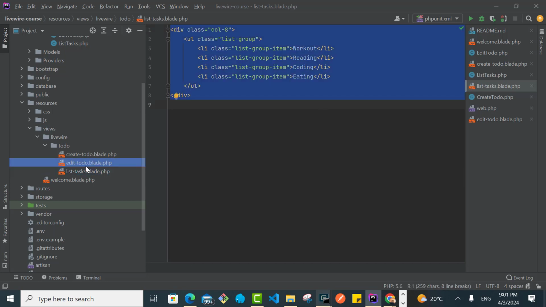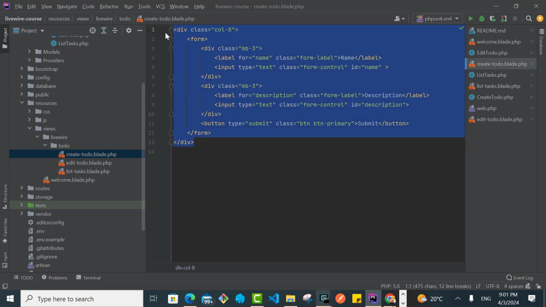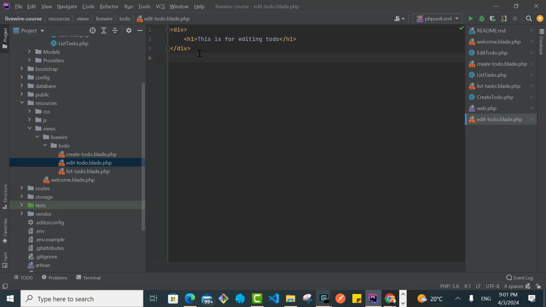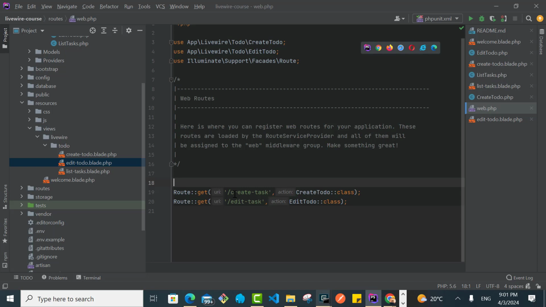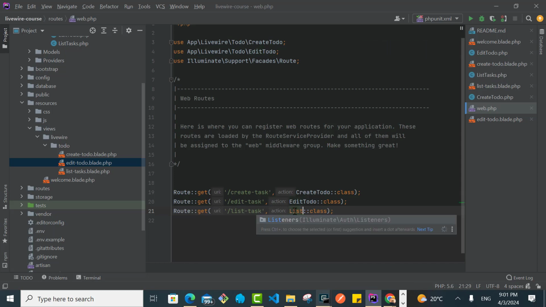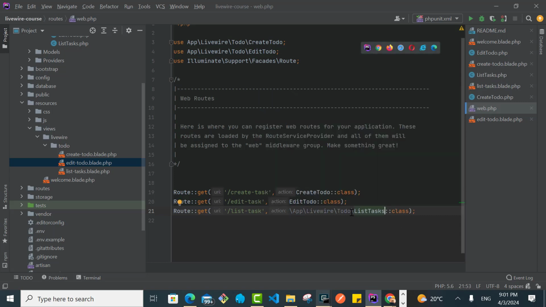That should be good. And now also for our edit, I'm going to copy this guy because they will be pretty much similar. I'm going to edit guy. I'm going to paste this guy here, and that should do. Then I need to go now to the web and create the list task route, and this will go to list task like that. I'll remove this, and then I'll import this. All right. So now we have our create, edit, and list components.